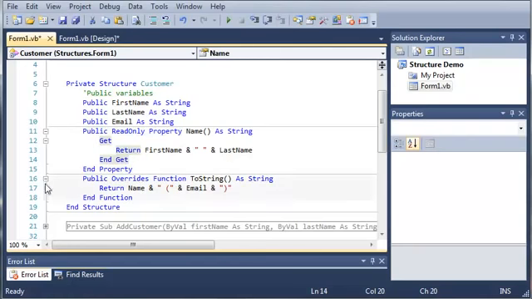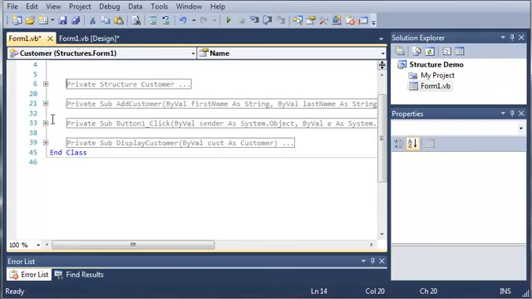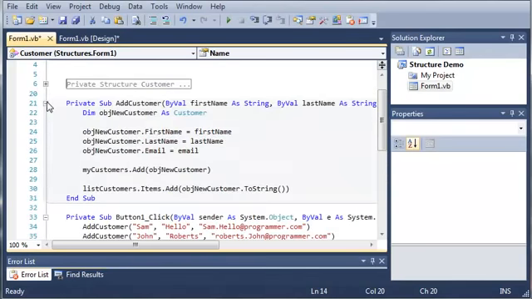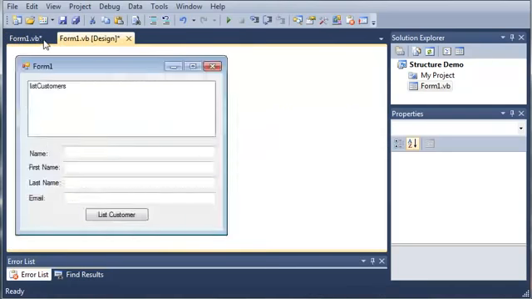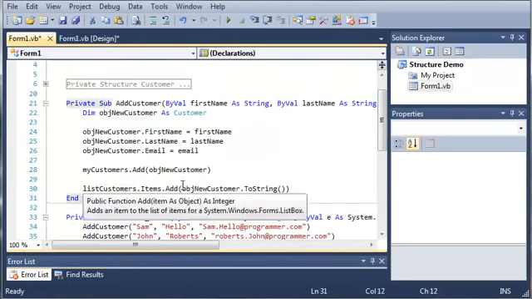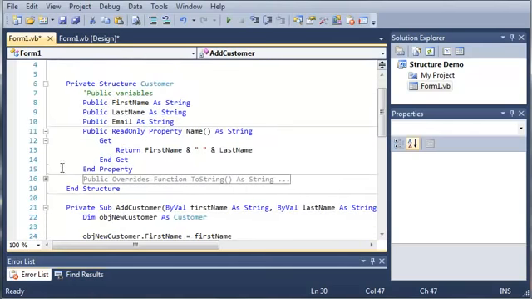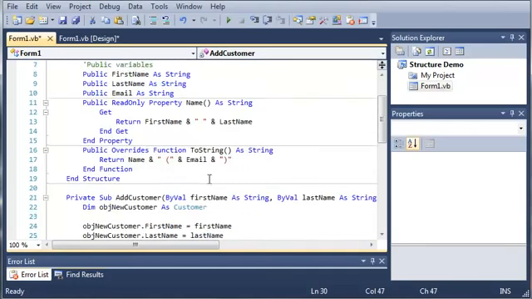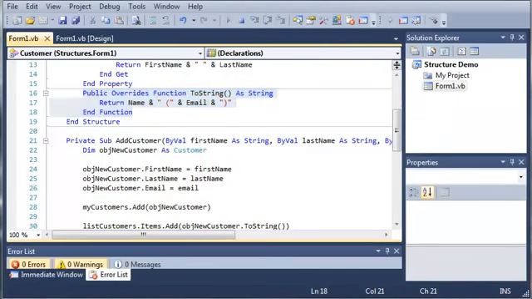So now that we've overridden the function toString, we can go ahead and minimize out of this structure right here. Let's come down here to add customers. What it's going to do is add object new customer to this list box, but since object new customer is of type customer, our structure right here, and our structure has the function toString in it, when we call toString, it's going to be calling this one right here instead of the default toString that is inherited. So let's go ahead and run this.